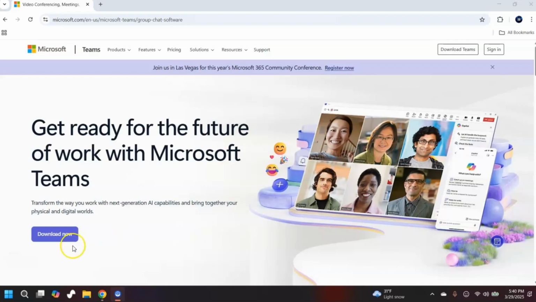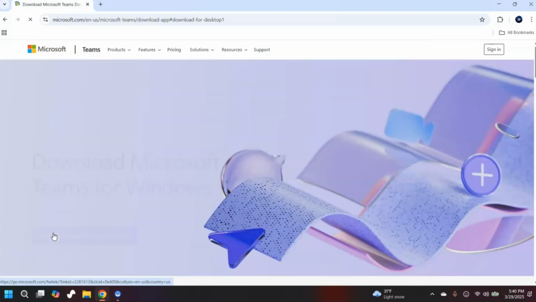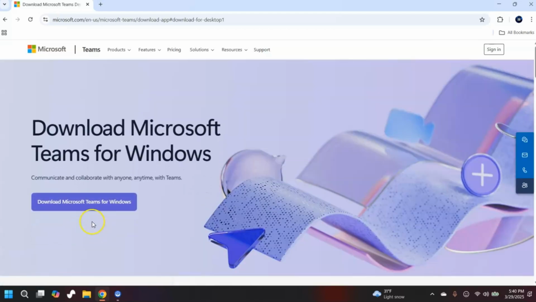So, the first thing we're going to do is copy the link from the description below, paste it in whatever browser you're using. Once it's open, go ahead and click download now, and then download Microsoft Teams for Windows right over here. And what I'm going to do is I'm going to go ahead and just run it.